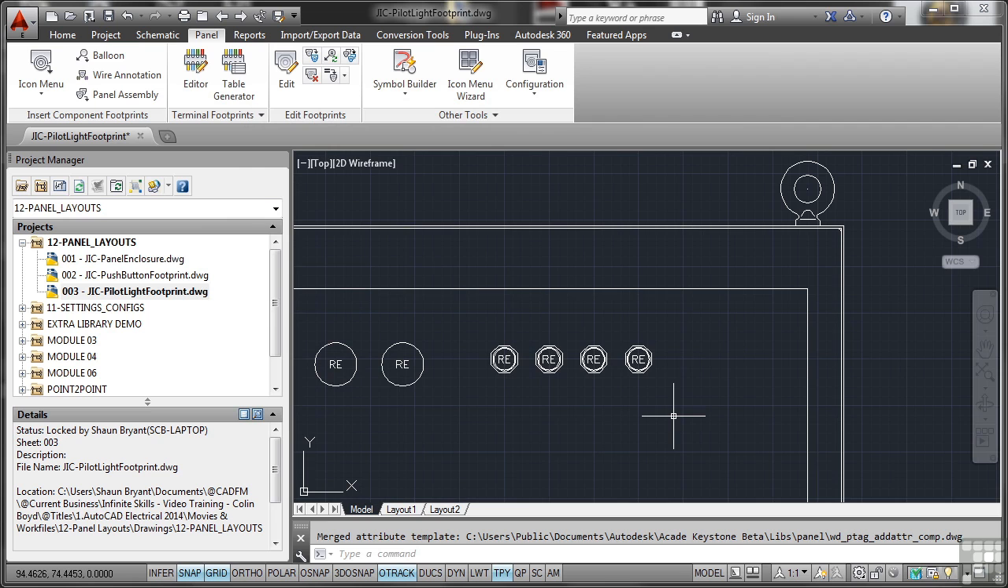But again, I could just carry on. Rather than put loads of them there and keep going ad nauseum, you can see what I mean though. Look, they're all neatly spaced in a line with an even distance between each one. So use your snap and grid to your advantage as well. That's our pilot light footprint in place now as well in our panel enclosure. So what we'll look at in the next step is the nameplate for our panel as well.